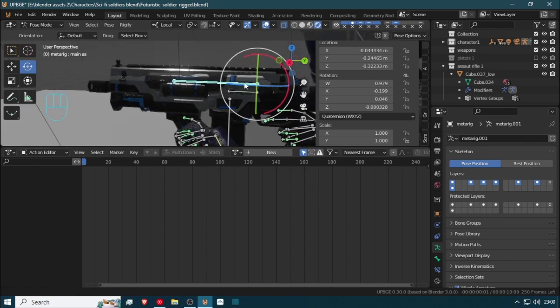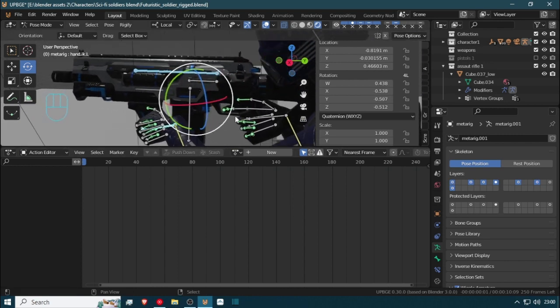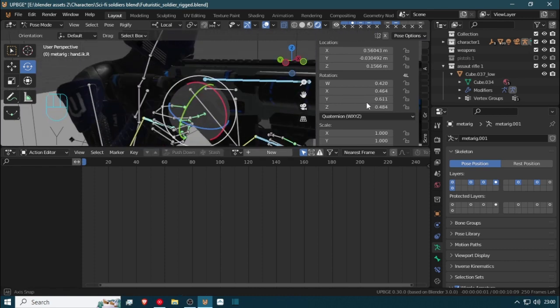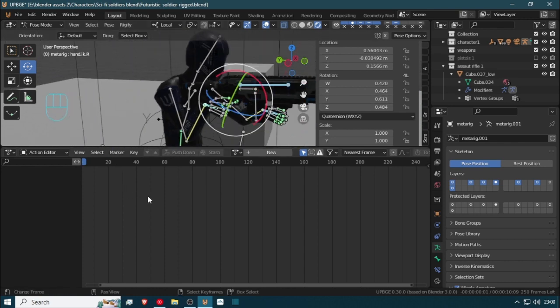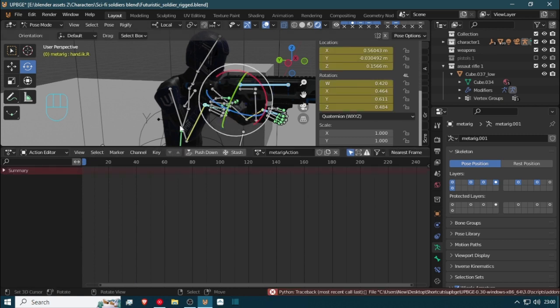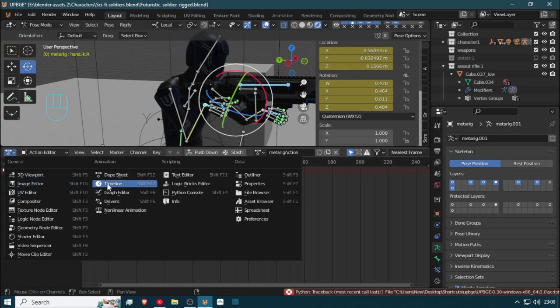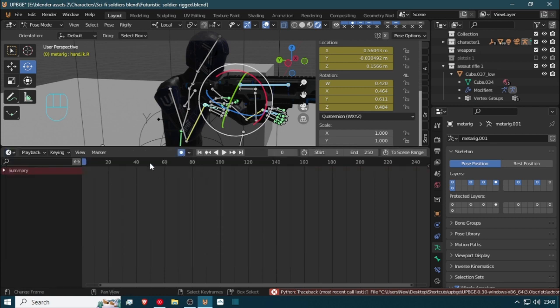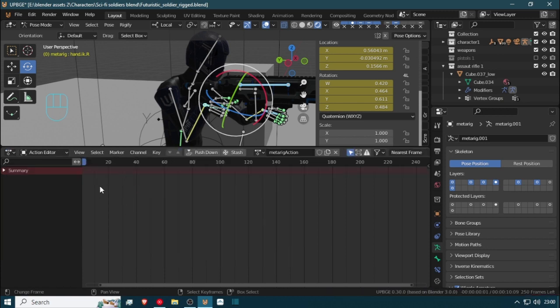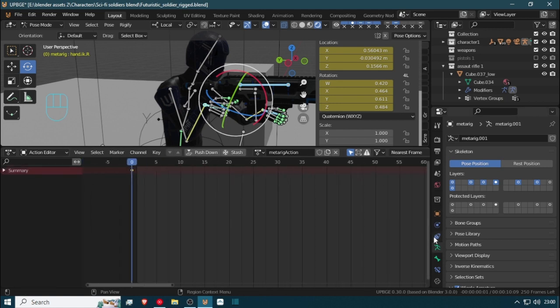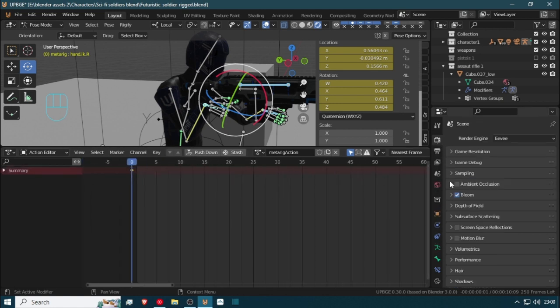Then I'm going to select this bone, and this bone. That's very important. Okay. So making sure I'm on frame zero, I'm going to insert that. Now in my timeline, I want to tick this button so it's going to record everything I do. So back to my dope sheet. So let's say we want a firing animation of, let me just see if I've got this on 60 frames per second or not.